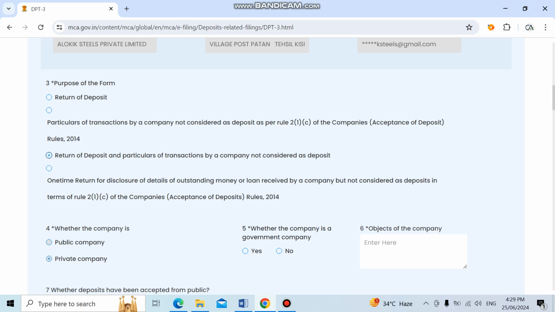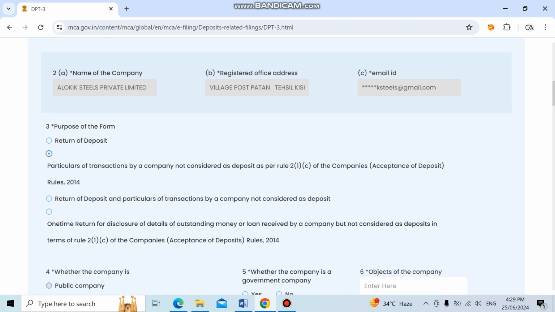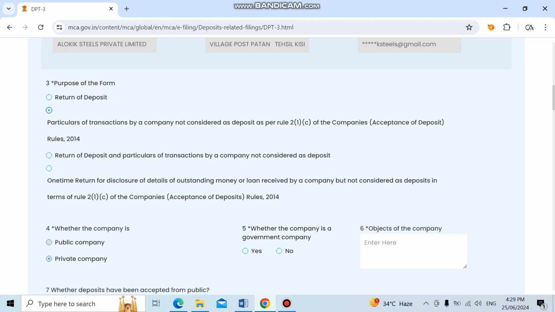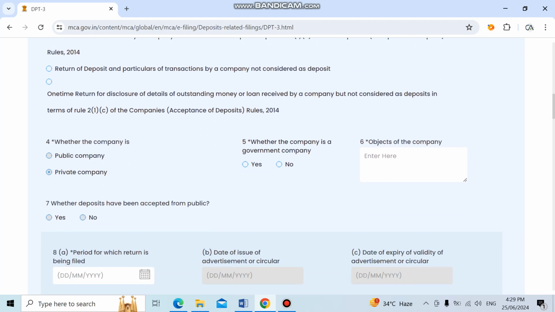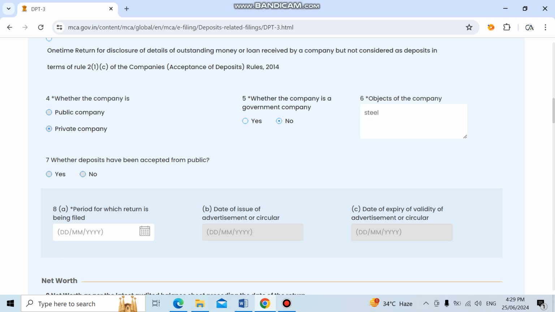Okay, because if you put this column, all the columns of deposits will be hidden. Okay, in my case it is private limited company, so we have gone with this second column. Now of course the private company, it has come automatic. Whether government company, no. Now this object I was talking about, let us fill steel company so that error does not generate.